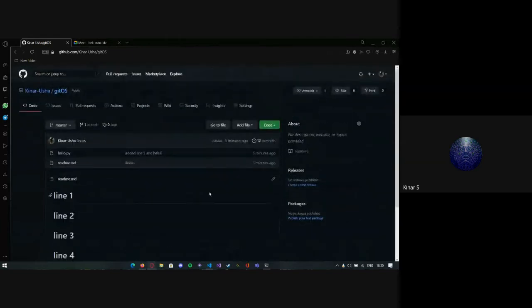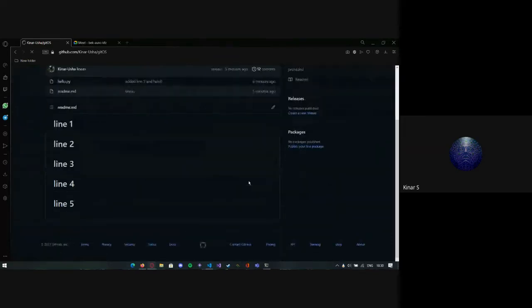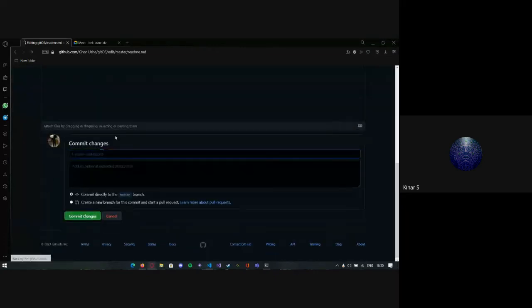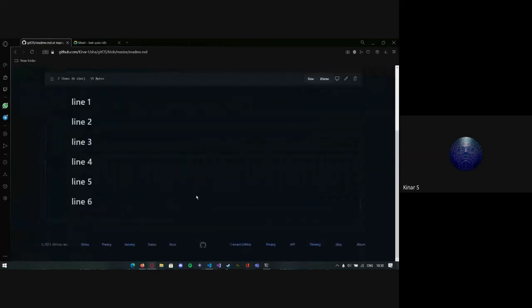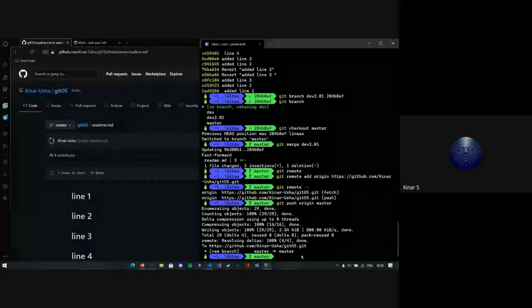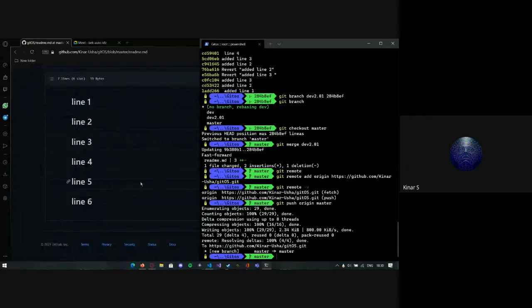Now what if one of the contributors, another developer in your team, adds some code to this? We'll add some code here, hash line 6. We'll save it and commit changes. Now we'll go back to the terminal. Now there are two ways to get the changes which were committed by the other developer. One is git fetch and the other one is git pull.